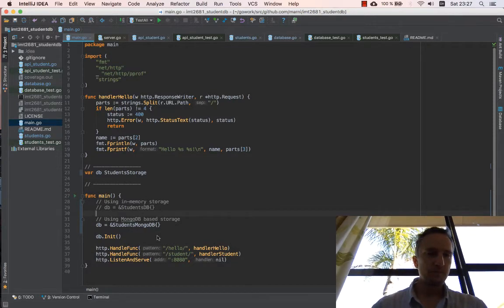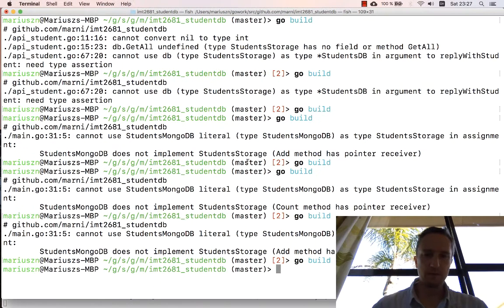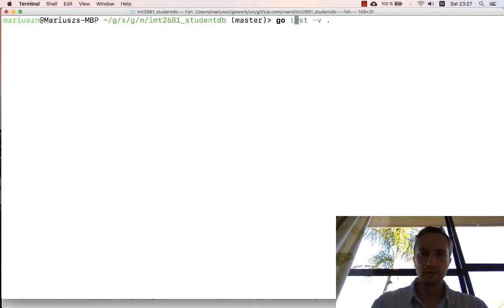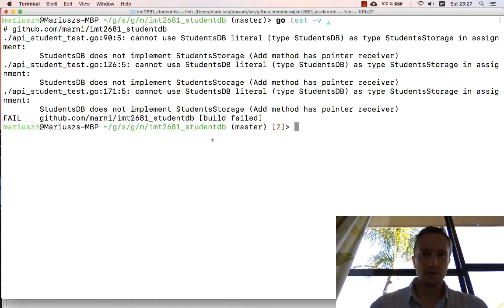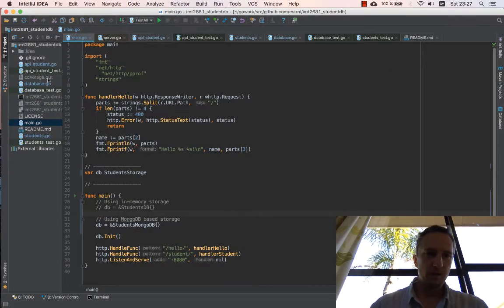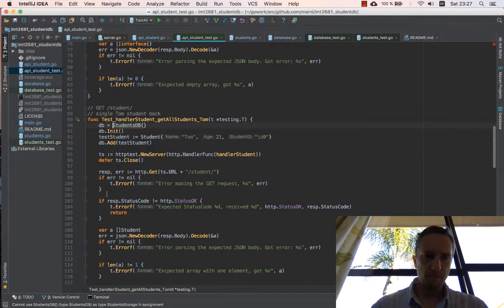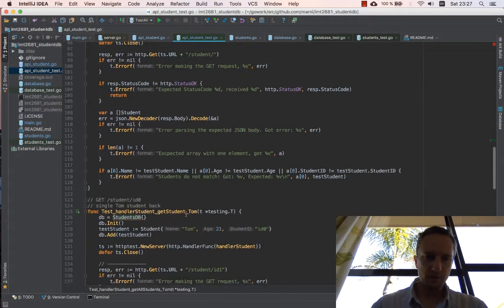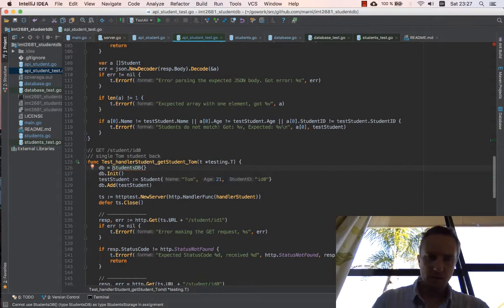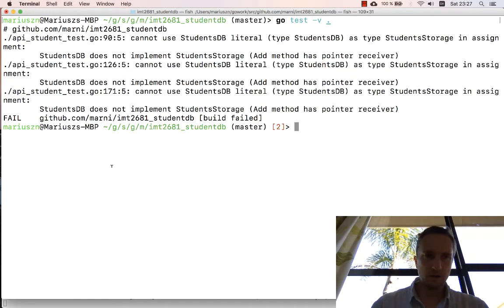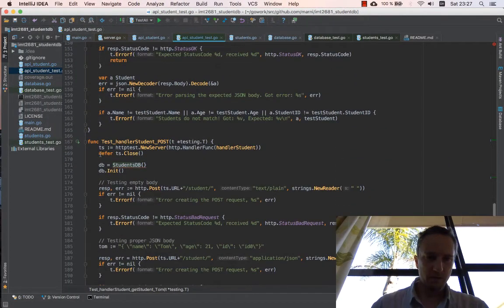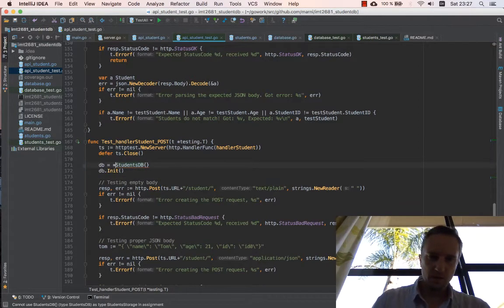Let's do a quick test. It doesn't work because I haven't fixed the tests yet. API student test 90, same story. I need to use the pointer, and 126, I have to use the pointer, and 171, same, I need to use the pointer.